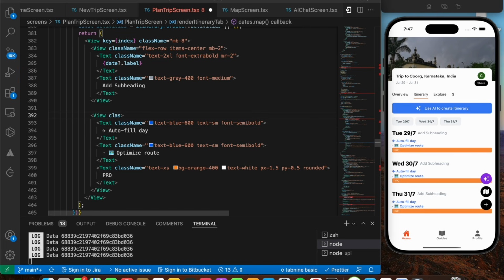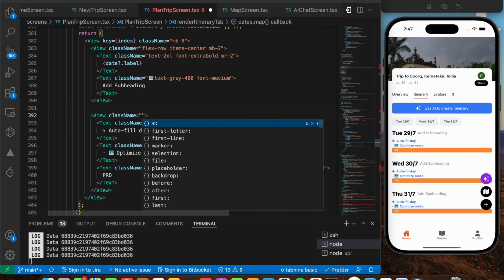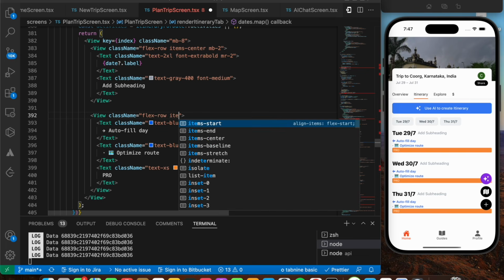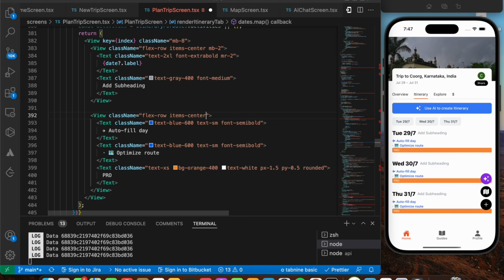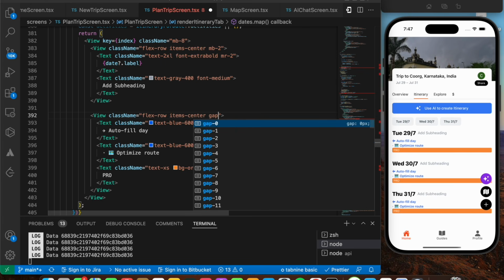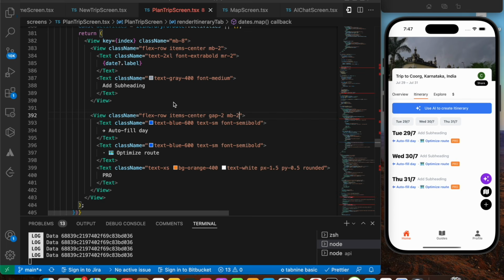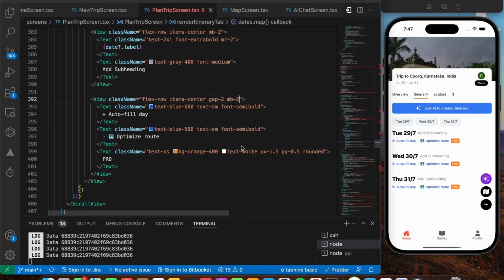Let's pass on the design for this particular view. It's going to come in a row fashion. So class name, this in turn is going to say flex of row. So flex row, items center, gap of 2, margin bottom of 2. As you can see, just like that design is looking pretty clean.